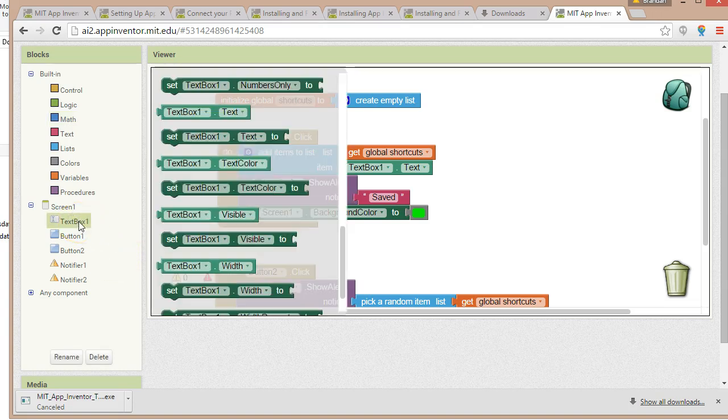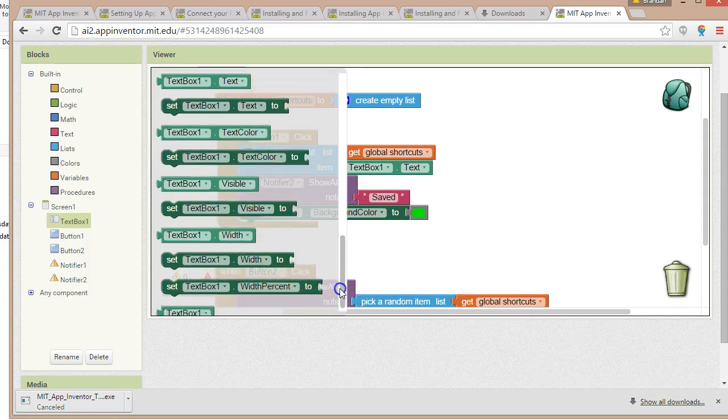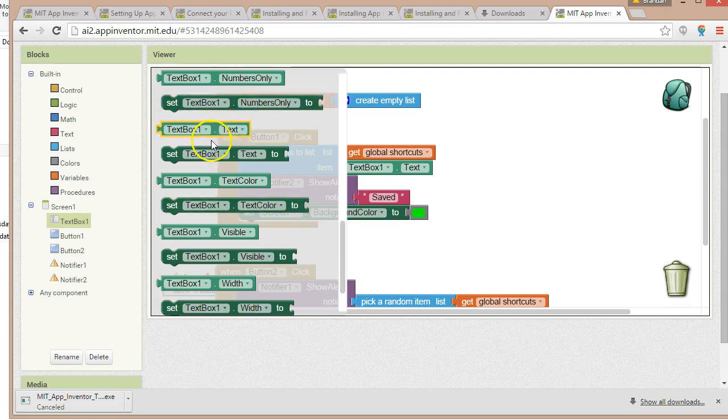So I'm going to go to text box one, and you see set text box one dot. There are a whole bunch of things that follow a dot. Numbers only, text color, visible, width. These are all attributes or things that describe the text box, including the text that's in the text box. Now, last time we said text box one dot text, which basically means get the text that is in the text box and return it.